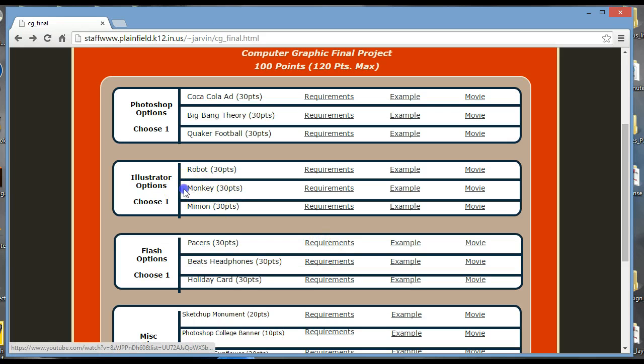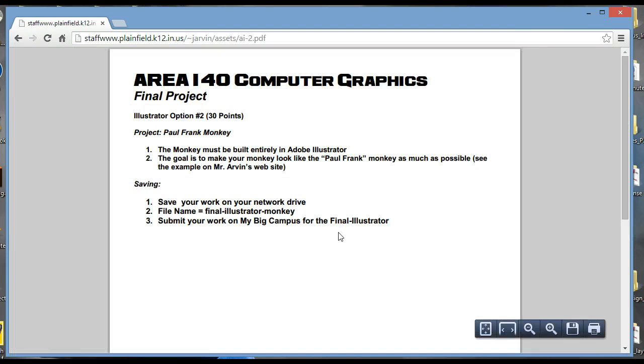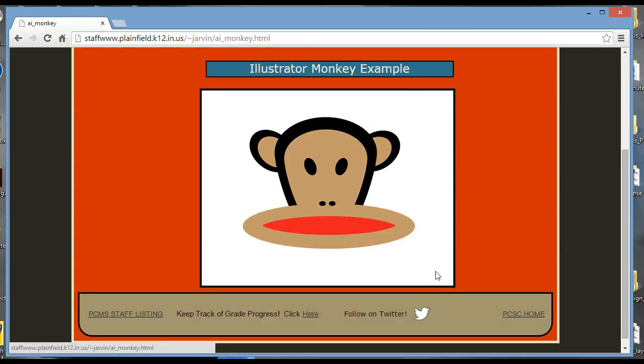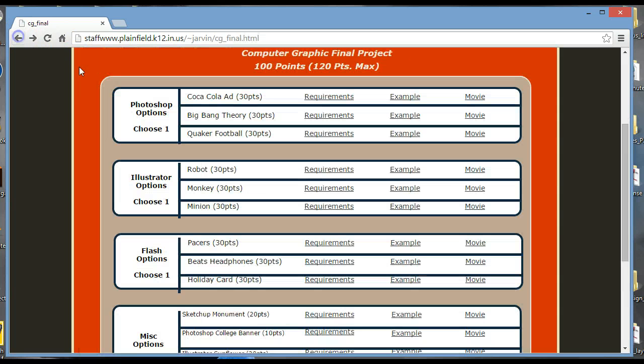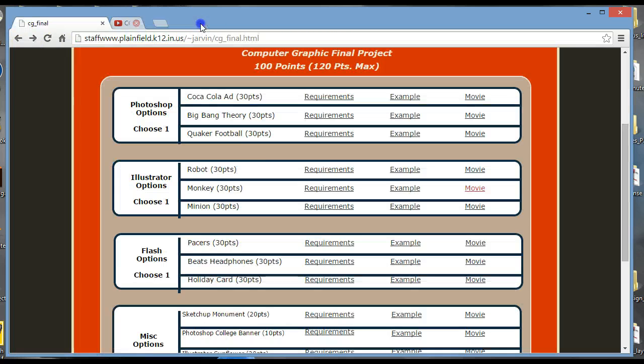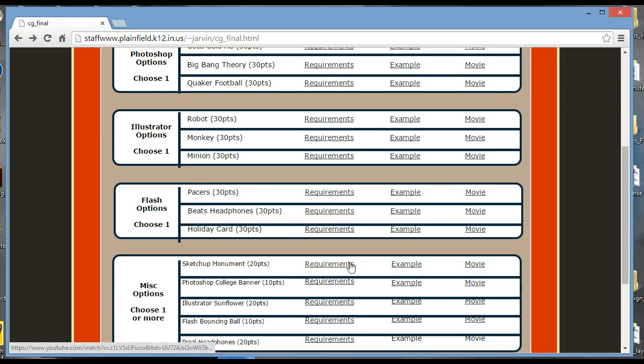Now the same thing is true with the monkey and the minion. On the monkey, the requirements are listed right here. There's an example right here. And there is a link for a movie right here. Your second Illustrator option. This movie lasts about 8 minutes, and it would give you some hints and tips about things to help you get the monkey done.